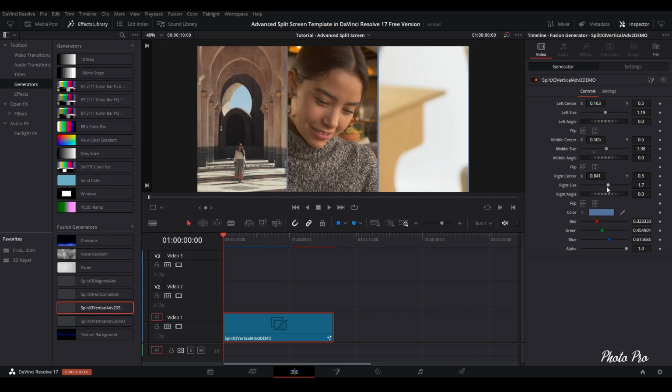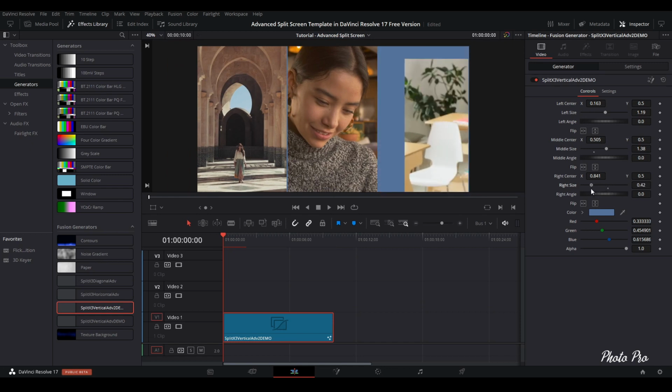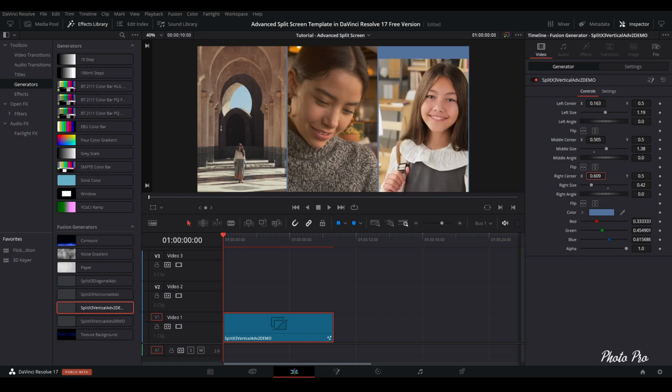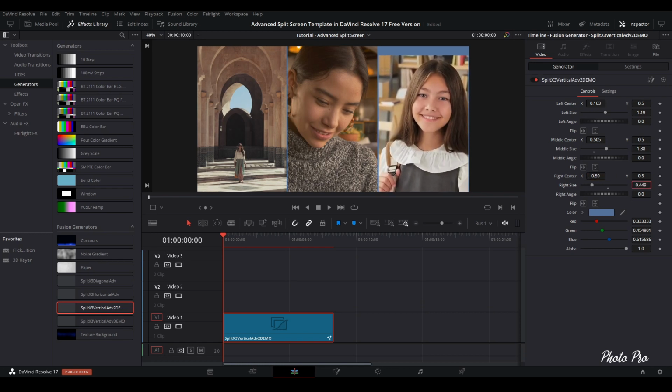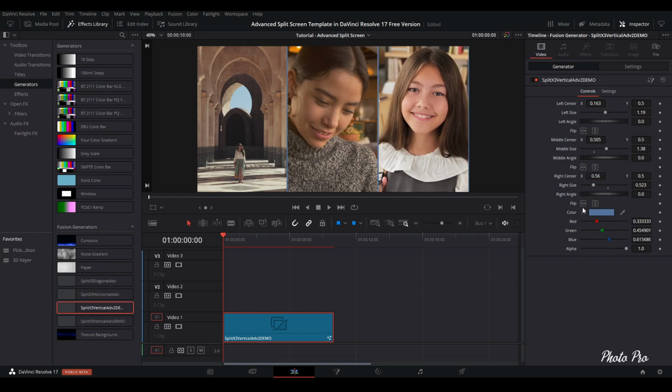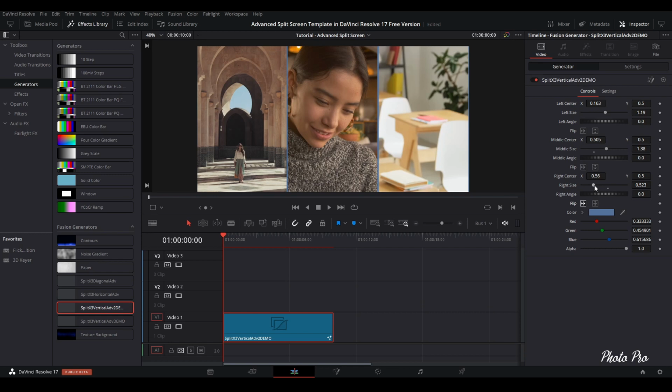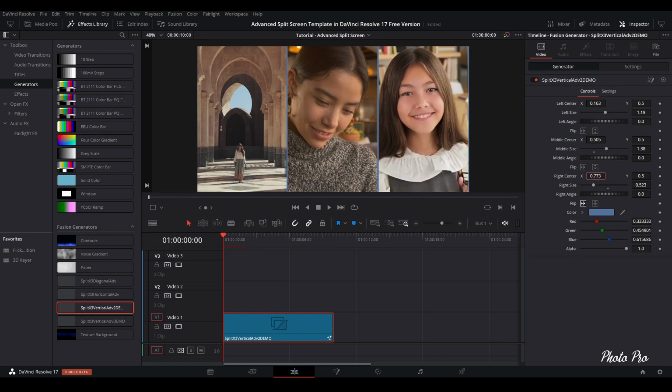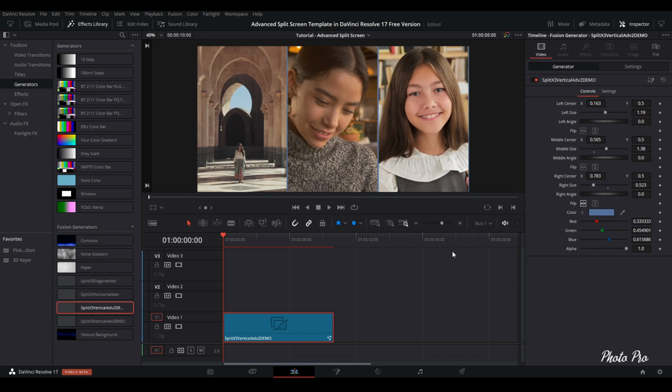So let's put a smaller size here, reposition the image, resize, and we can flip this girl if we want. It's the same. So the options are limitless. You can do really whatever you want, whatever you need for your project. So that's all for today. If you have any questions, please leave your comments below, and see you next time.